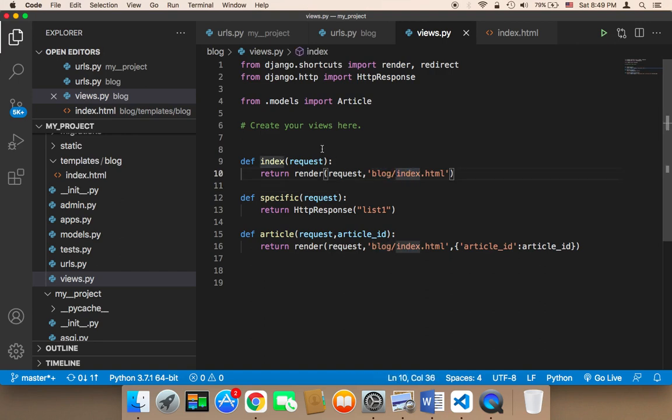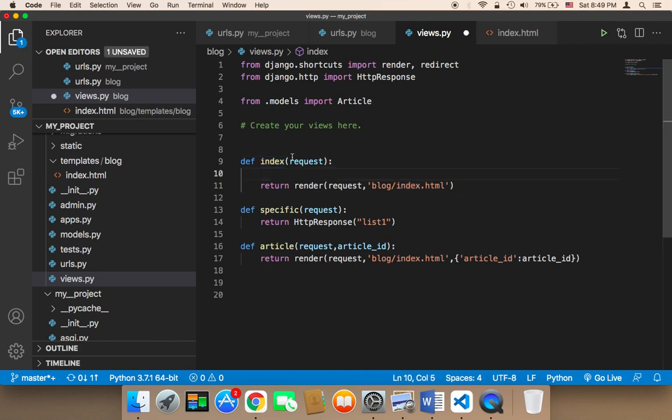Now it's time to work on the index function here. What we want to do is that instead of returning here just the page, an empty page, because if I go to the index, nothing is gonna be displayed, we want to make a request and get data from a server. So how can we do that?